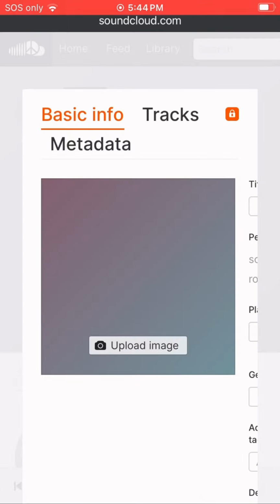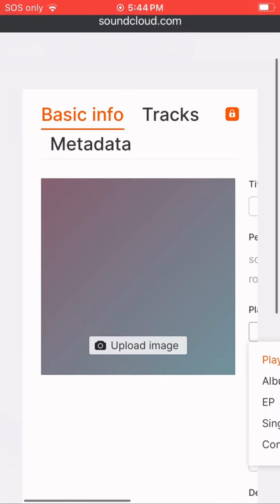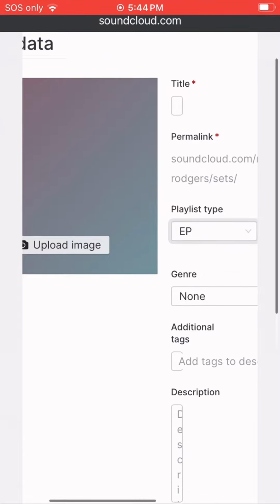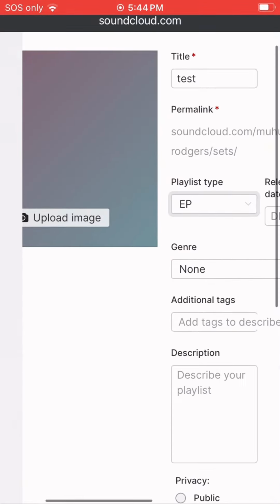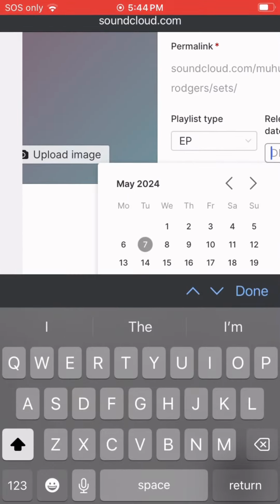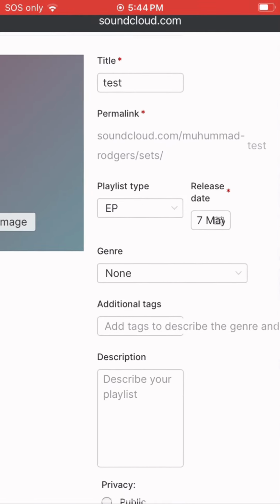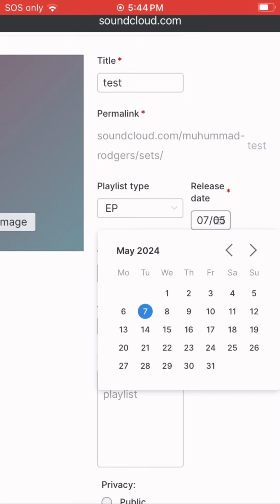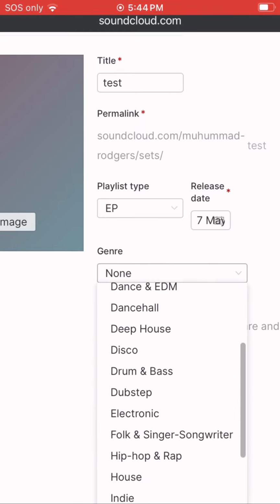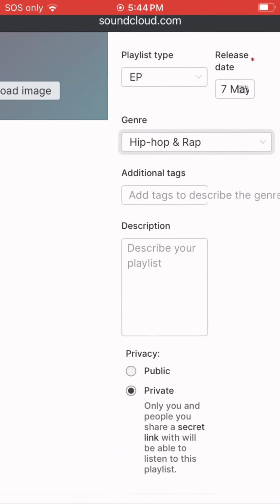You see that thing that says playlist? You can change that. Just press that. You can make it an album, single, EP, whatever you want, but I'll choose EP. After you did that, you have to change your date. That way it could be much easier, so you cannot just press save and then it's not working. And then you can change the genre to whatever you want, hip hop or something like that.